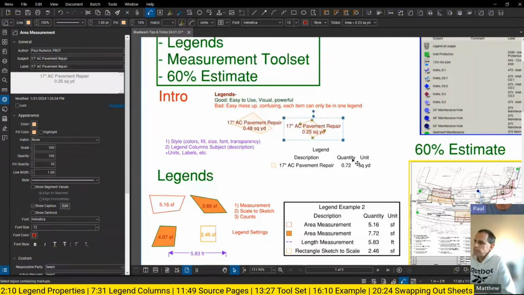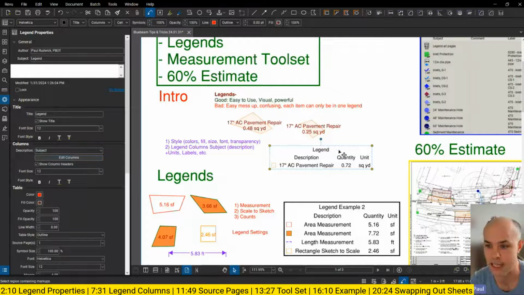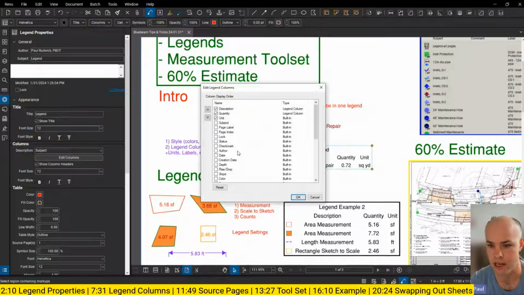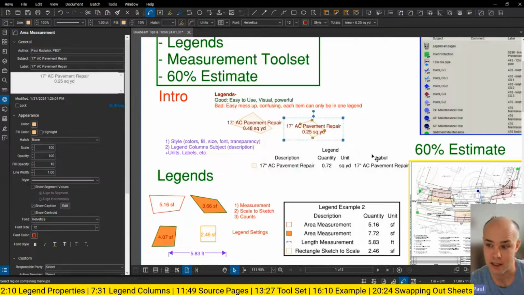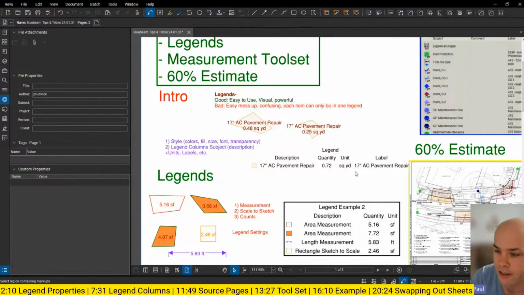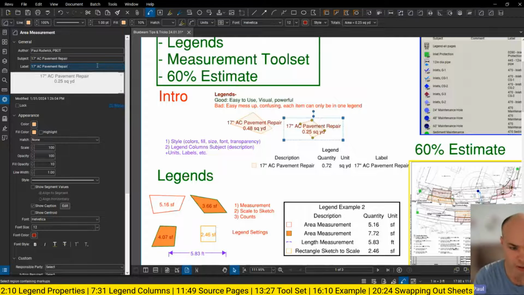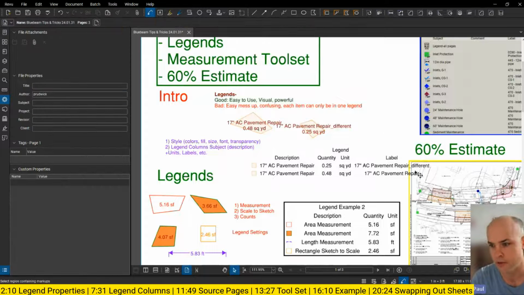I'm going to now add that label to my columns and show you how it will impact. So I'm going to add this in as label. Now, these are the same label, but because the label is in my list of columns, the legend is looking at it as something that might separate out my units. So I'm going to change this one to label different, and now it makes them separate. So again, those are the two things that drive separating out your items. And I guess the third one was the type of measurement that you made.